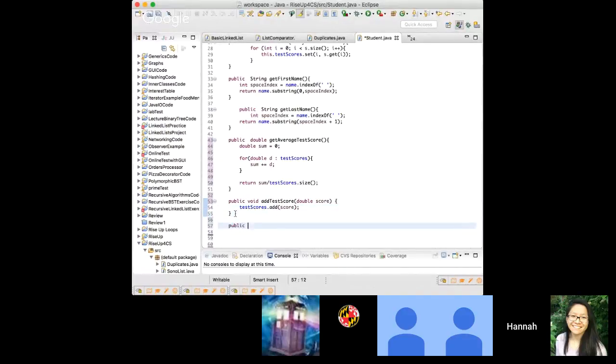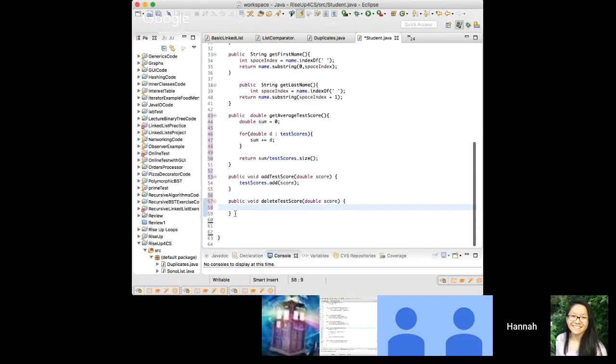And then the next method we had to write was to delete a test score. It's the same thing for this one. Java also has a built-in ArrayList method to delete an item from the list. So to use that, oops, sorry, not delete, remove. All right, so those two methods were pretty simple. Does that make sense to everyone?